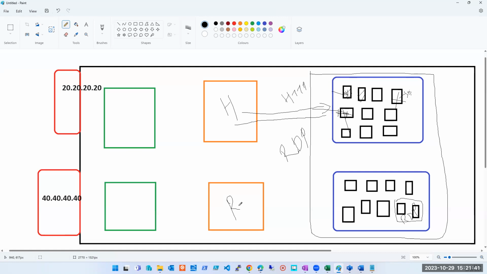Same thing applies for RDP. Now let's say RDP is allowed at this NSG level. So this server is up. When you take RDP using 40 wala IP, sometimes you will get connected to this server, sometimes you'll get connected to this server, sometimes you'll get connected to this server, this or this one. But you will not get connected to these two servers. Why? Because at the NSG level, for these two servers, we have blocked the RDP. Is it clear, guys? Yes.